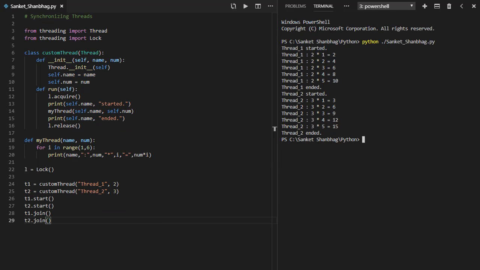In the next program, I am going to cover synchronizing threads. I have imported lock class from threading module. Created object for lock class. Acquiring the lock to run thread synchronously, using acquire method. And releasing the lock, using release method.